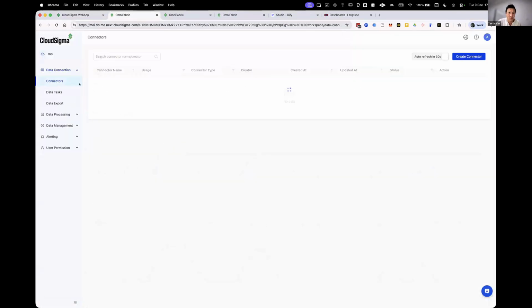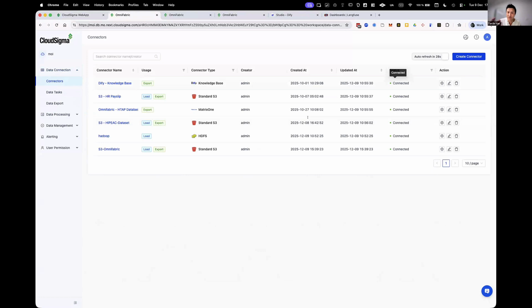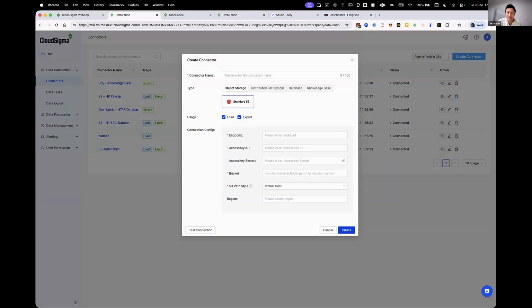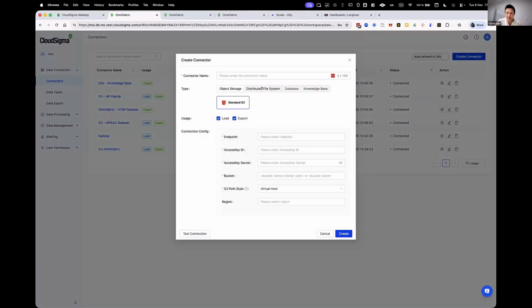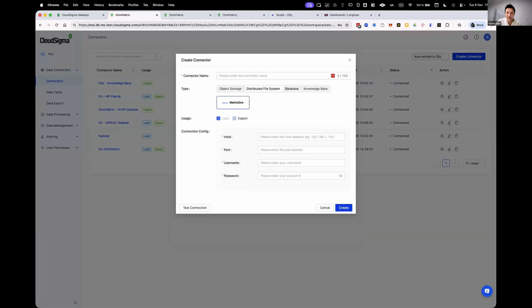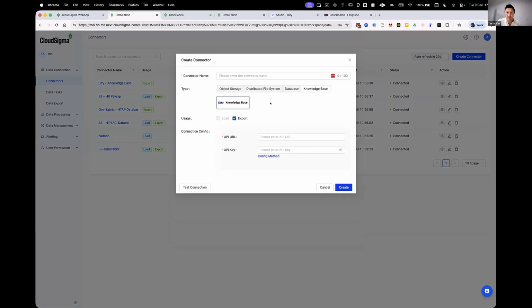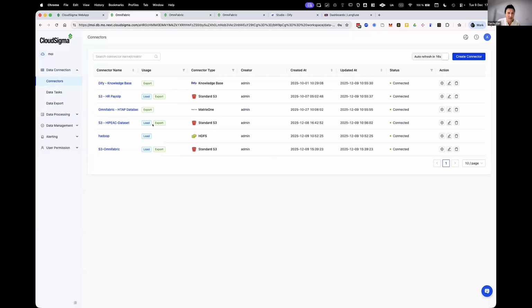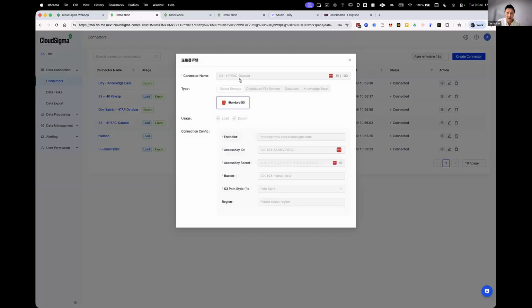In this GenAI Workspace, I have a bunch of connectors which allow me to fetch data from various sources: an S3 bucket, an HDFS backend, a database which is the matrix one, and a knowledge base which is D5, which I'm going to use. In my case, I have created a data set, which is this one, S3, and it's connected to this bucket.